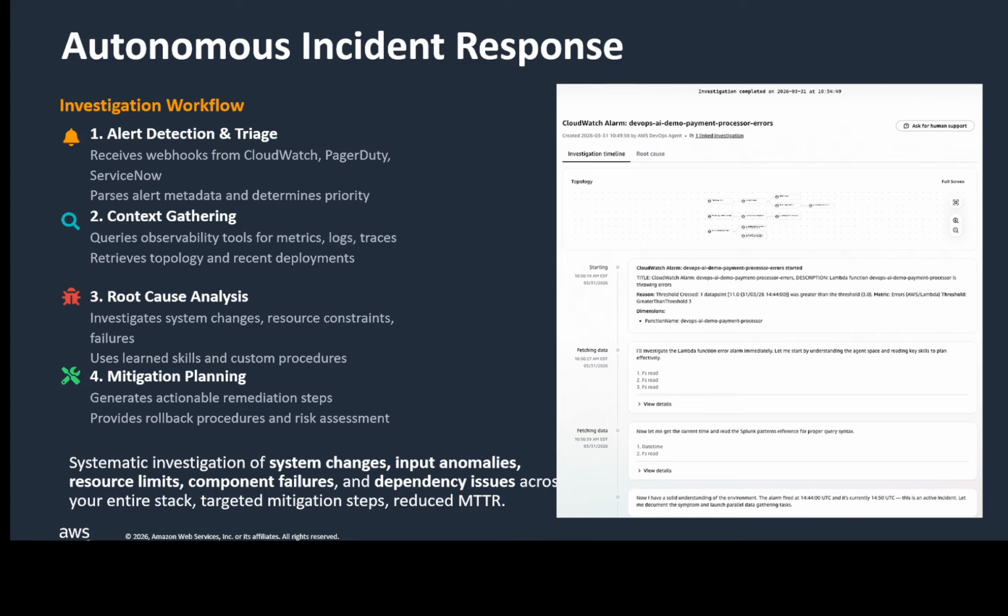As it investigates, it shares its hypotheses, observations, and findings in real time. What is really important to note from an SRE perspective is that you can see its reasoning, not just the conclusion. The root cause identification is through systematic investigation. The agent identifies the root cause, stemming from system changes, input anomalies, component failures, or dependency issues. So all of this gets accumulated during the root cause identification.